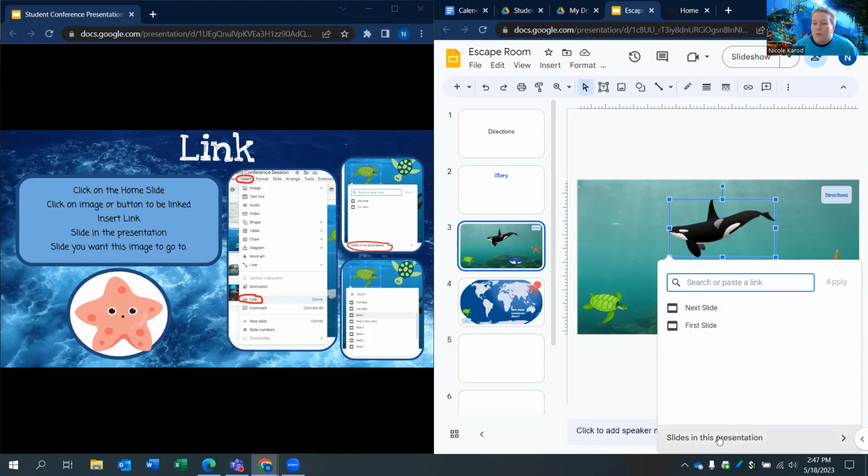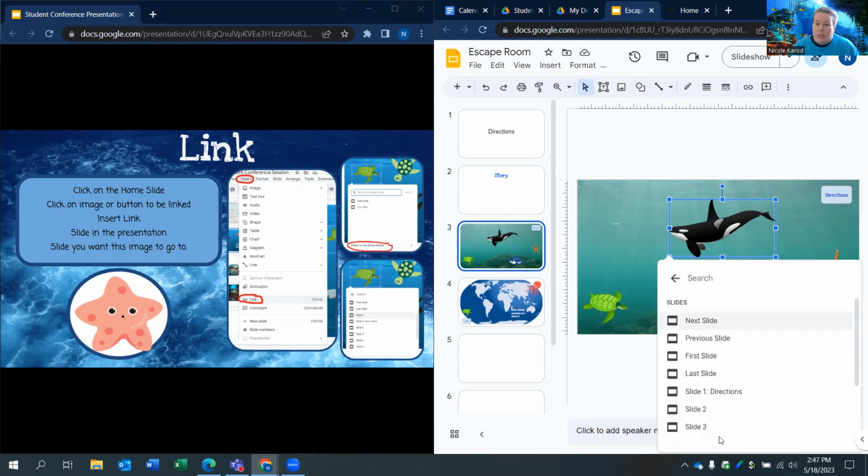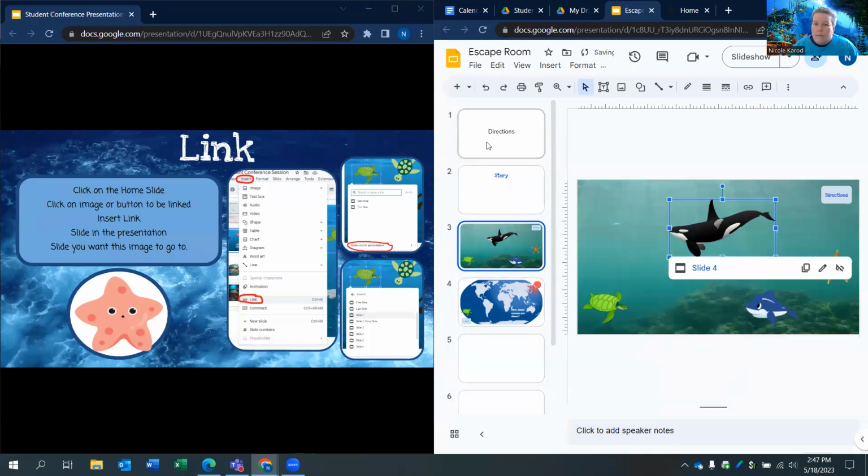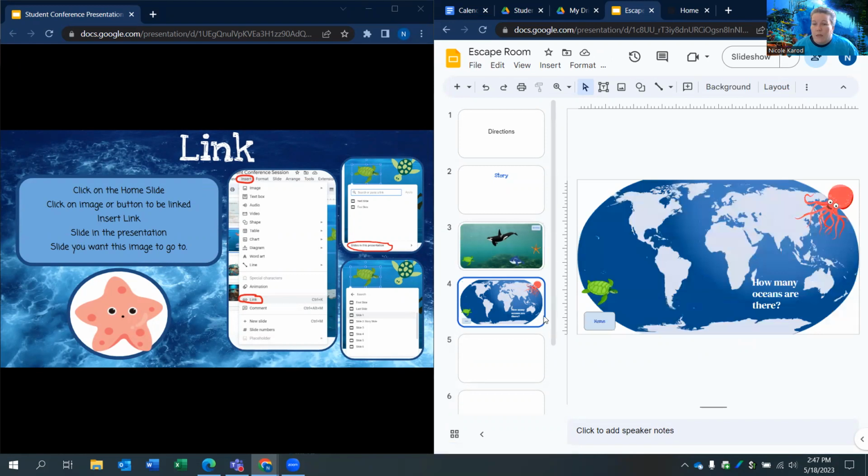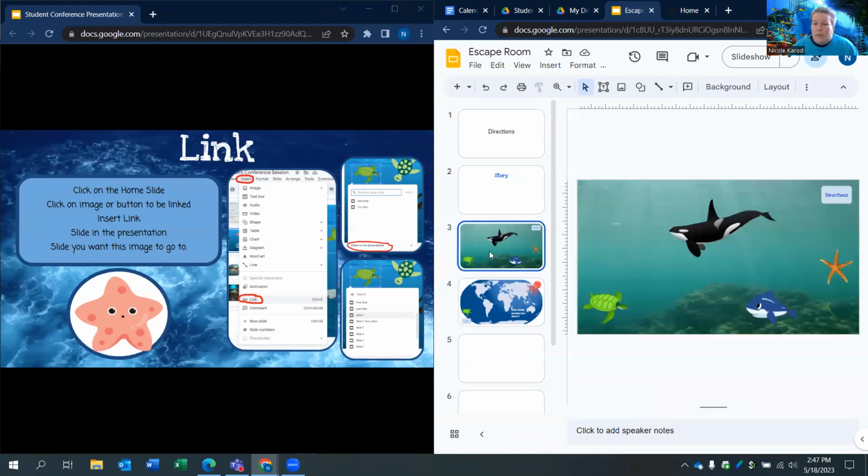So if you come down here where it says slides in this presentation and click that, and we want it to be linked to slide 4, even if there's other ones that change here, it will always be linked to that slide, even if that slide is called something else. Now, I know this works because this little menu comes up, and when I click on it, it goes to slide 4.